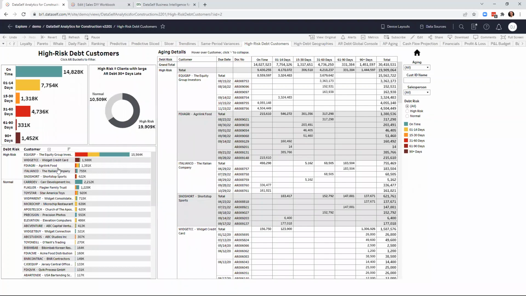And this dashboard shows you all the customers here, high risk and normal, and it uses the bars to show how much they owe you. The bar colors are the same as this legend. So you can tell this one has a lot of past due that are over 30 days. And you see the details. And again, everything is very easy to interact with.